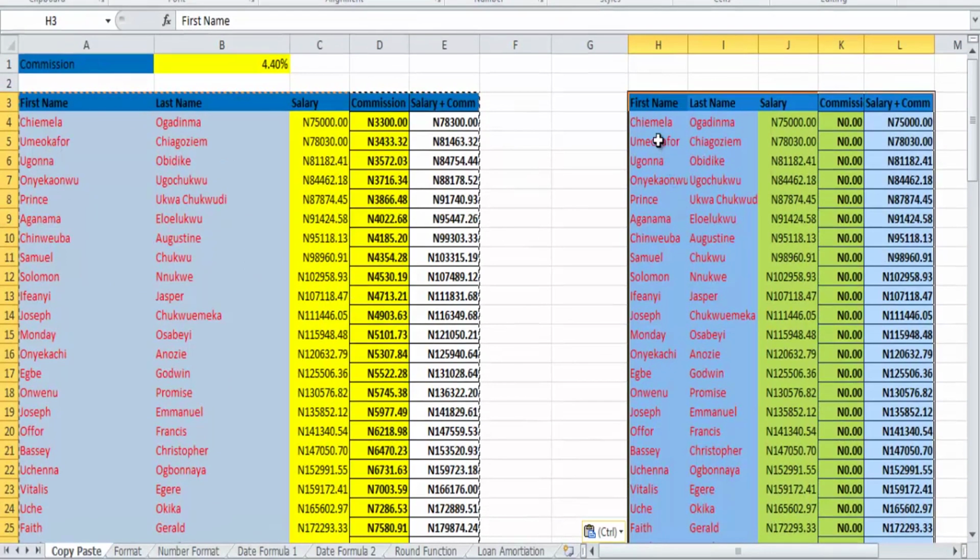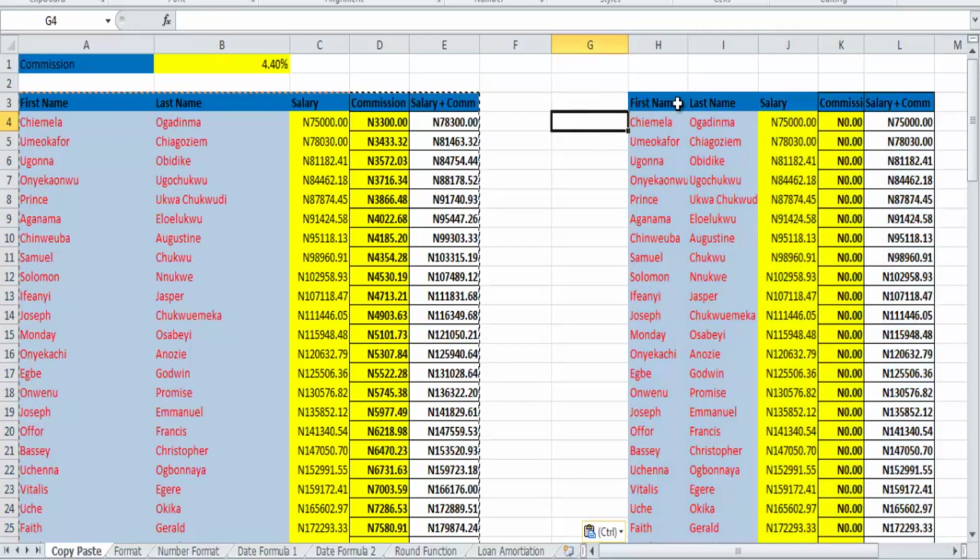You can see the names are in red. Microsoft Excel makes the names red. The heading columns are bold and black. Microsoft Excel makes them bold and black, and you can also see the heading column is shaded blue. Microsoft Excel makes it deep blue. You can see the salary and commission column is shaded yellow, and Microsoft Excel makes it yellow, while the first and last name column is shaded light blue, and Microsoft Excel makes it light blue as well.